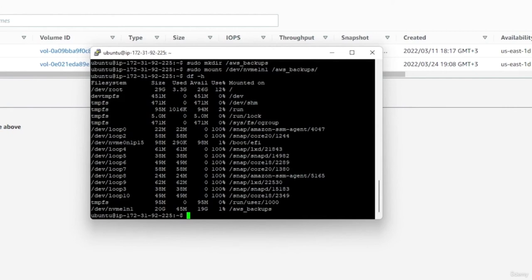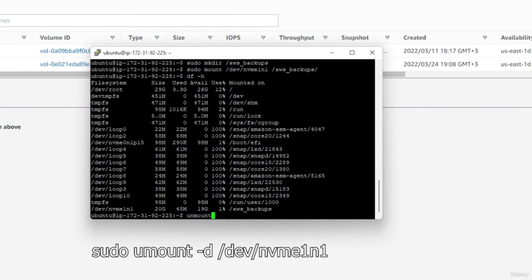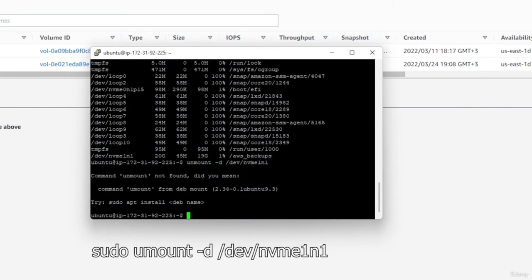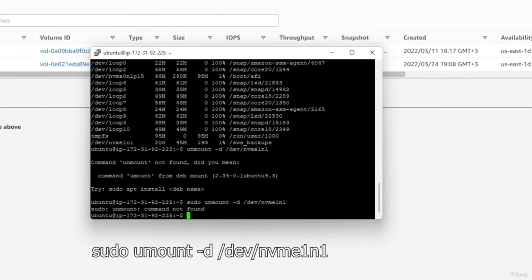But maybe later on you want to detach this disk safely from your server. So what you should do is unmount, sudo umount /dev/nvme1n1. Enter. Sorry, it's not unmount, it's umount.